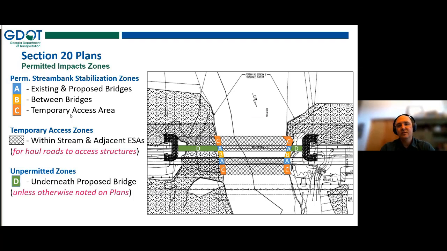And so this plan sheet really is showing you where we're planning on allowing access, where we are going to go ahead and permit for that. And there's 4 different zones here. And the first 3 is what I want to focus on to begin with. A is going to be underneath the existing and the proposed bridges. We know that we have existing vents that will need to be taken out. We know that we have proposed vents that are going to be underneath the bridge. And so those areas, we absolutely know that the construction folks are going to need access in those areas.